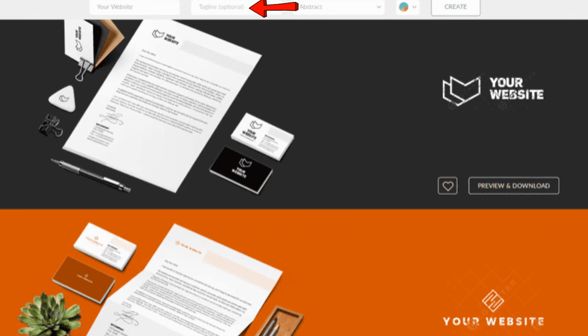from the drop down menu. ZenBusiness will automatically produce potential logos for you to choose from. When you find a suitable logo, download it as is or alter it directly online. You can then save your logo in JPG, SVG, or PNG format.